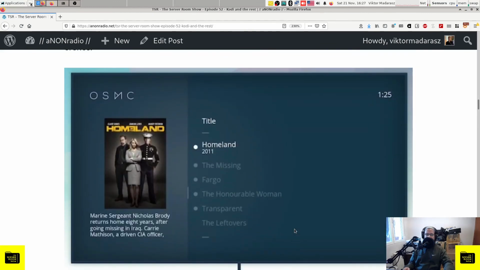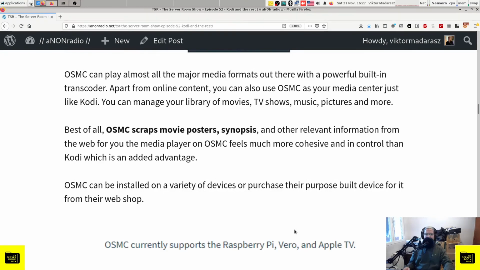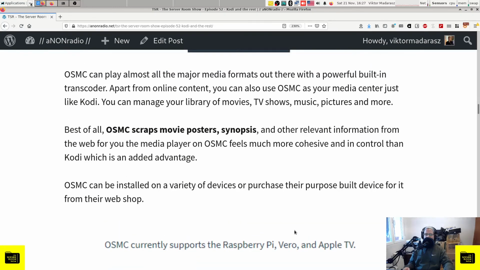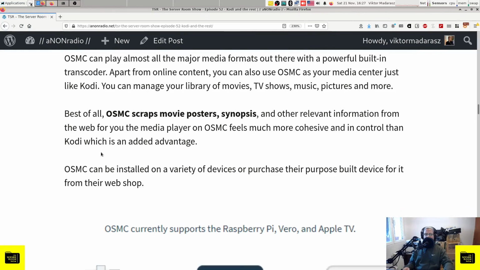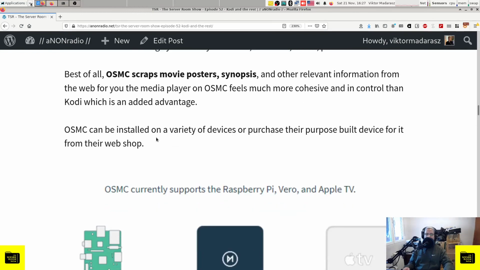It looks quite nice out of the box, as you see on my screen. OSMC can play almost all the major media formats out there with a powerful built-in transcoder. Apart from online content, you can also use OSMC as your media center, just like Kodi. You can manage your library of movies, TV shows, music, pictures, and more. Best of all, OSMC scrapes movie posters and synopses and other relevant information from the web for you. The media player on OSMC feels much more cohesive and in control than Kodi, which is an added advantage.